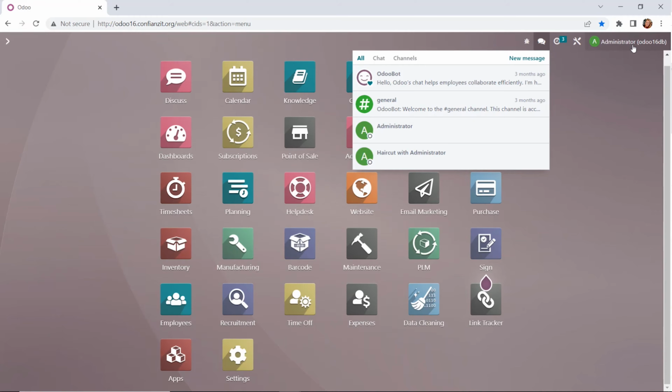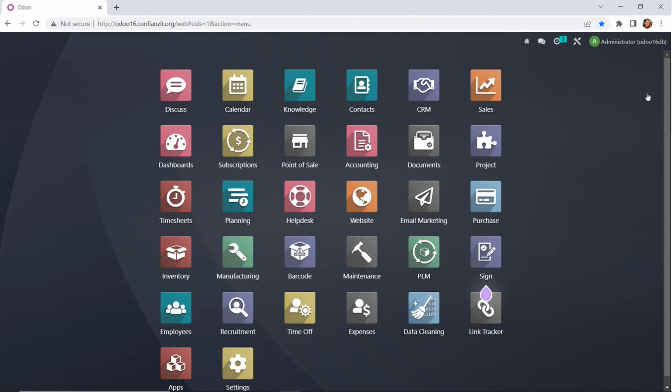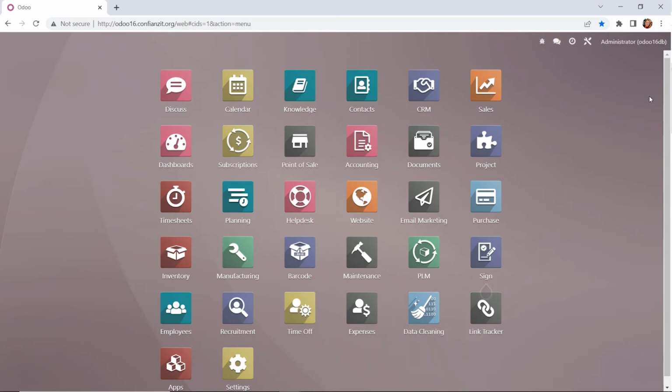The final thing we're going to take a look at up here is the username. And this has some helpful links for you, such as Odoo resources, including documentation on the system, as well as support, and keyboard shortcuts. And then we have dark mode here. This is a new feature for 16. You can toggle this on, and that will turn it into the dark mode for you, just helping with your eyesight. We're going to turn that off though.